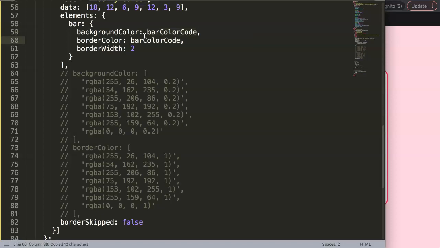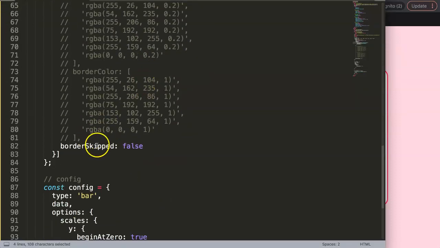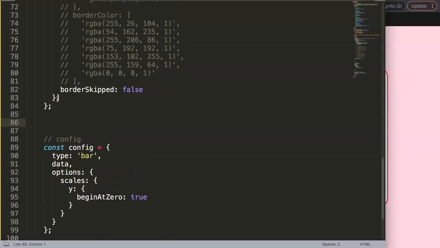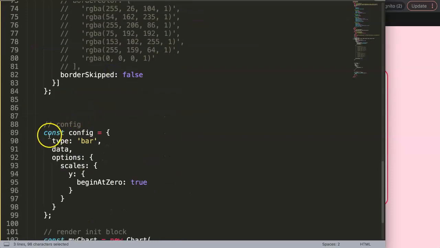We do the same here, bar color code, make sure you have the parentheses here, there we are. So this basically means there's a function here, and to get the color we need to push it into a function. So now what we're going to do is put in a function, I'll just put it here below, between the config and the data section.